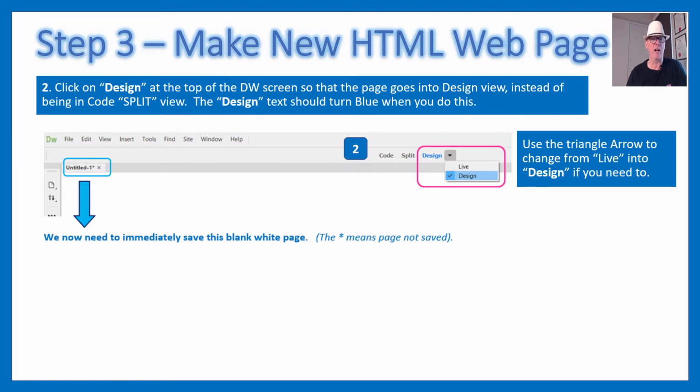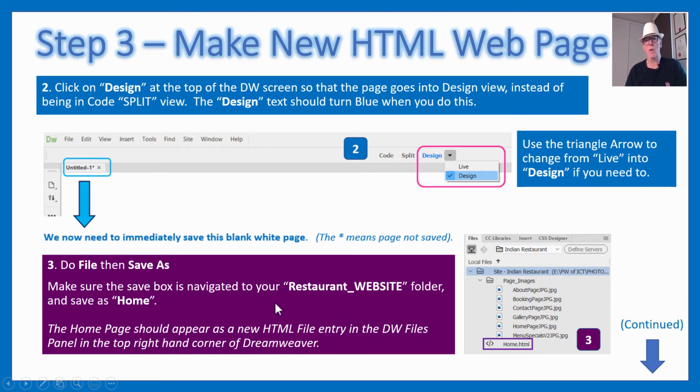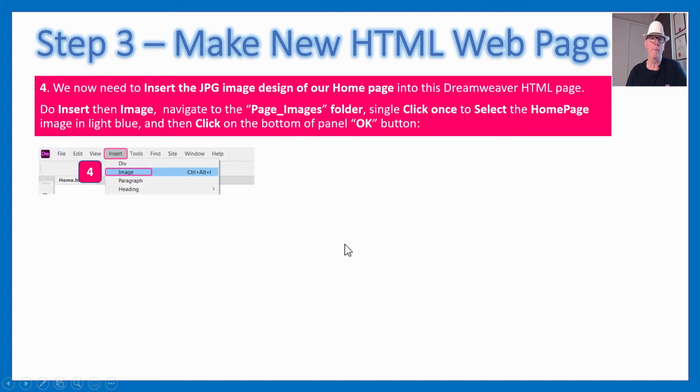Here we save it at the start. It's kind of back to front. So we need to do File up here, click the file and do Save As, and we're saving it as Home, okay? It's called Home. And then our home page should appear in that top right-hand corner Files panel after we've done that, all right? So that's what we need to do. Save it straight away, be in design view and do File Save As, call it Home is its name, H-O-M-E.